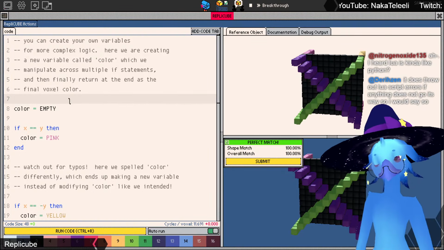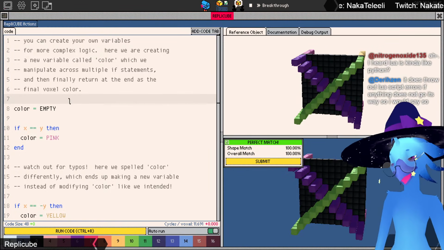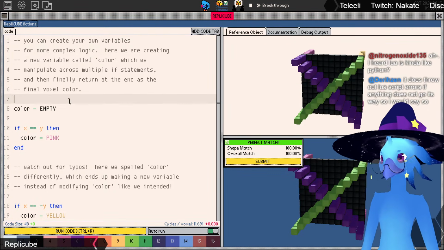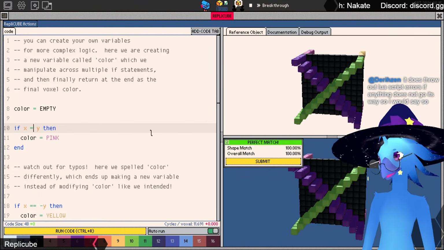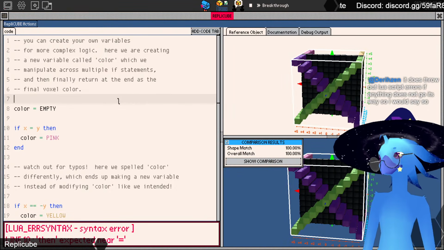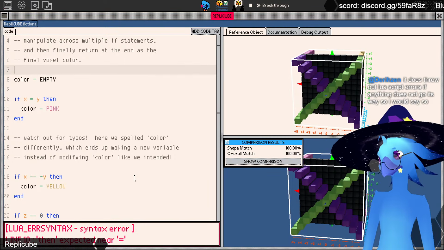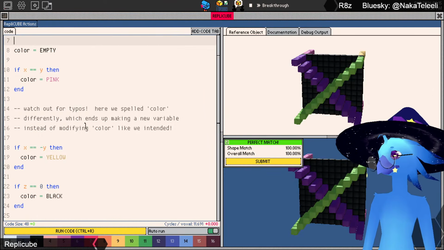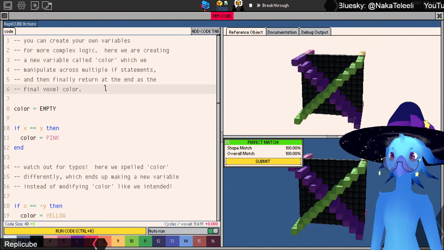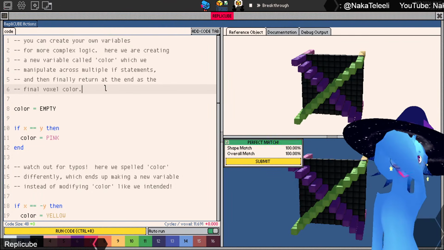I do not know if this will throw an error if I try to use it down here, let's find out. Ah, it is actually throwing an error. Good. Okay, at least it's throwing an error for that.